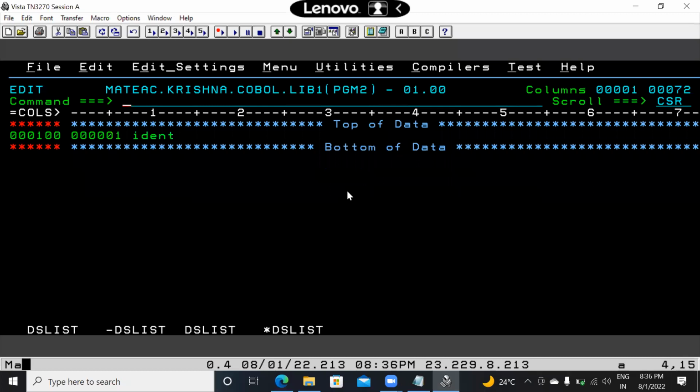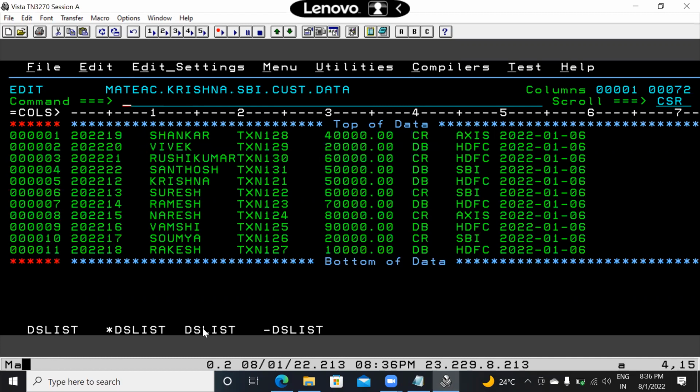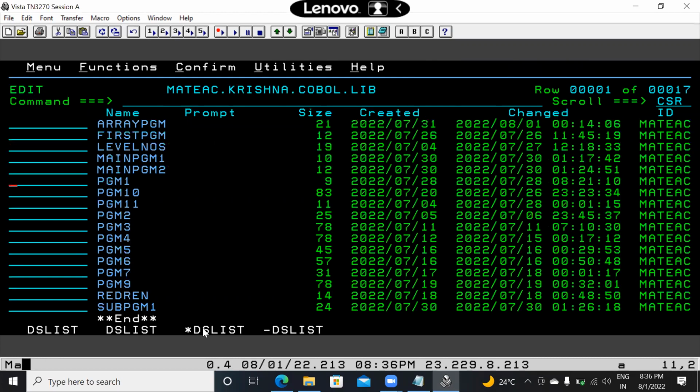I want all lines in caps, so I'm giving caps on. By default, when you write, it will appear in caps. So, identification division. Like this, you have to practice initially, in the beginning. After that, you can just do cut and paste.